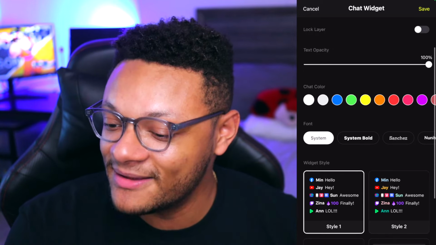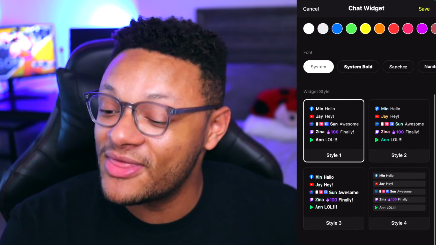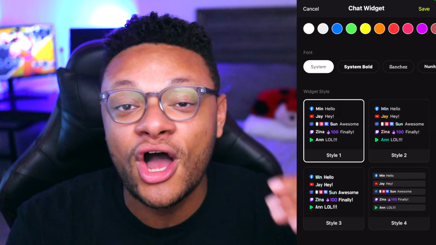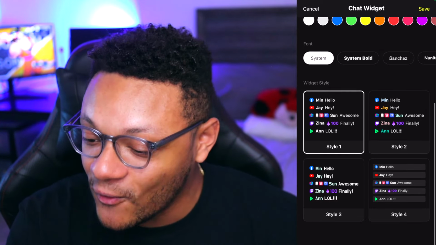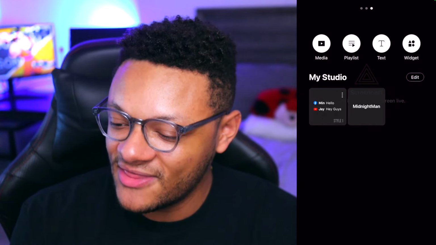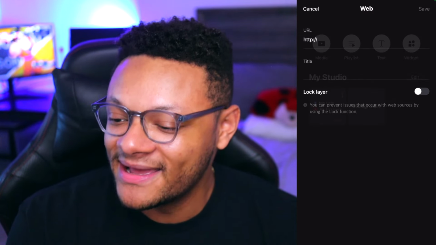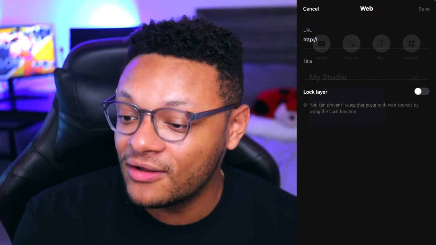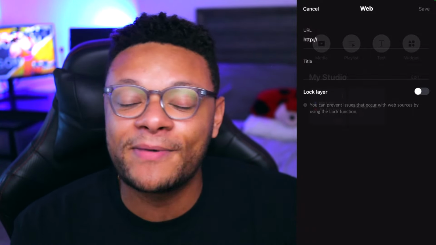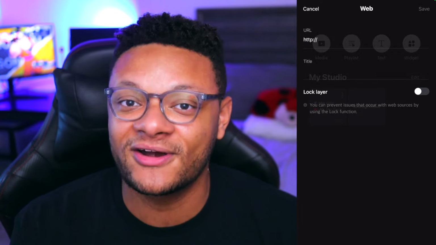You can choose a font, and then below that at the bottom, this is probably the most important section, is how you want those chat messages displayed on your stream. So you have 4 different styles you can select from, and just pick the one that's your favorite. There's another widget option for web, and this is where we can add the URL, let's say from our Streamlabs links, in case we want notifications and pop-ups for our alerts that occur on stream.